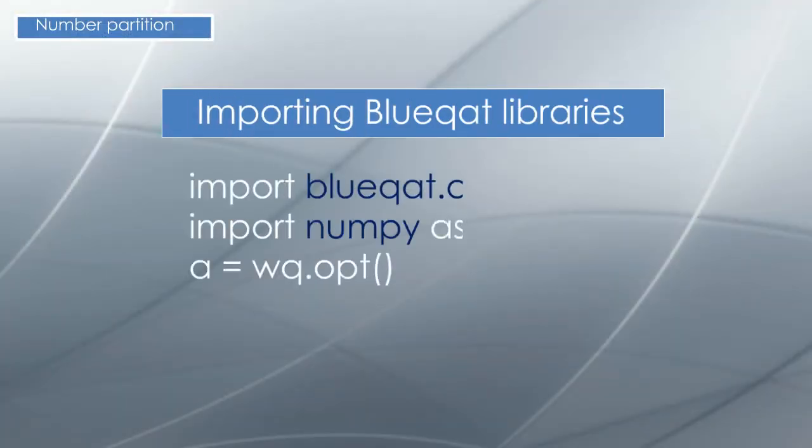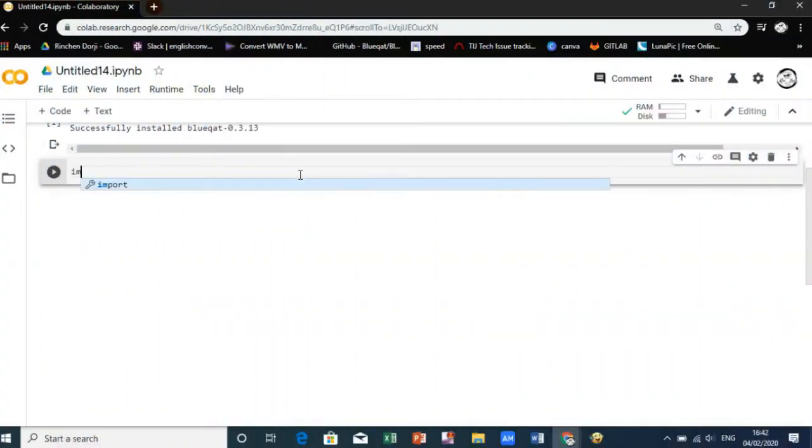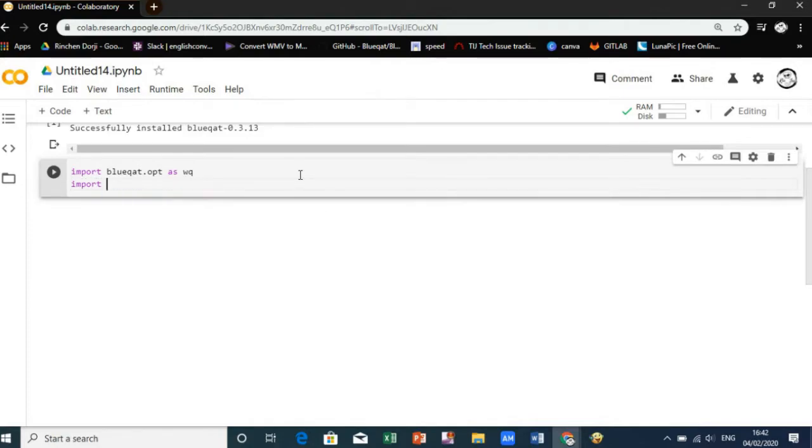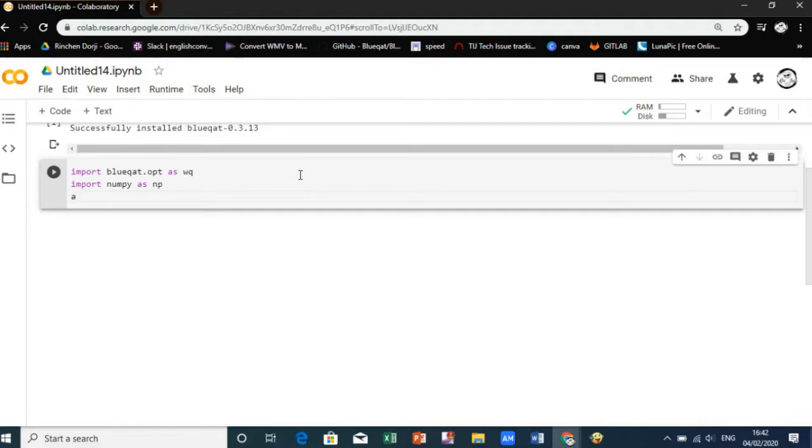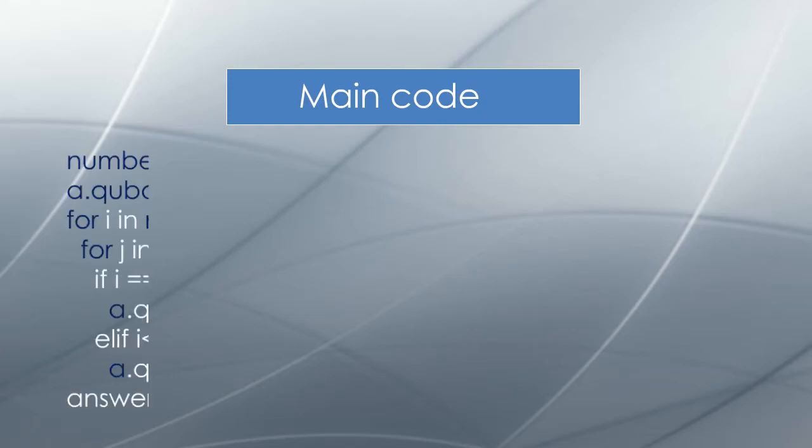We can import libraries by the following code. Now let's import libraries in Google Colab. Type in the code that was shown earlier to import libraries. After typing the code, click on the play button for execution. Now let's move to the main coding after importing the libraries.